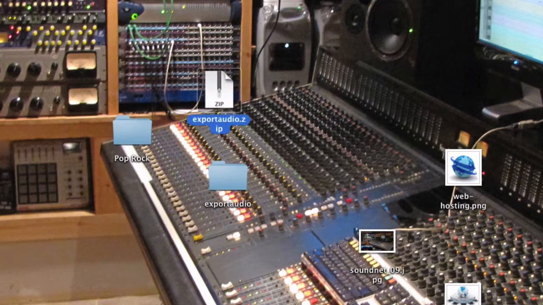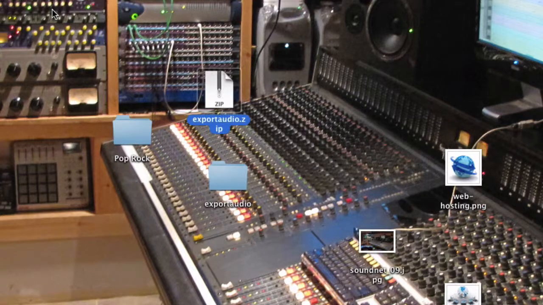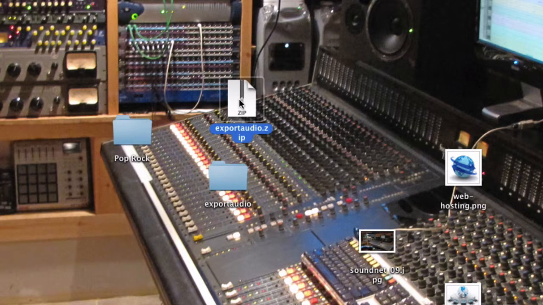Okay, and then the next thing you can do is you can open up your Dropbox folder, and you can put it inside your Dropbox, or you can send it as an email depending on how big it is. How big is this one? This is 21 meg, so you'll probably want to put this in a Dropbox. But that's how you consolidate and export audio and send it to other people.